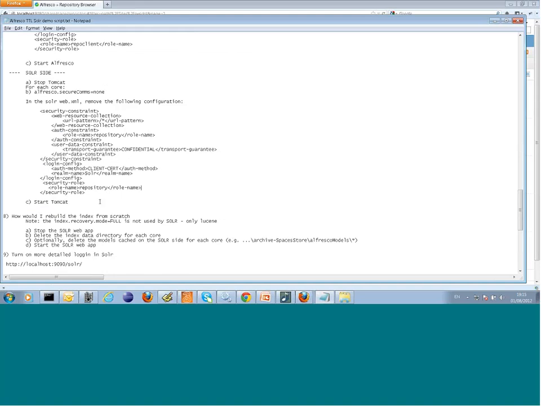So that's quite easy to actually turn off HTTPS. And also a point on how you rebuild the index. You basically just stop the web app. You can delete the index directories, basically the archive and workspace, and then you just start it up. You can optionally also delete the Alfresco models, so they are rebuilt. That's pretty much it.